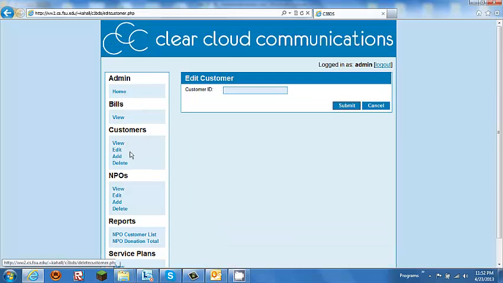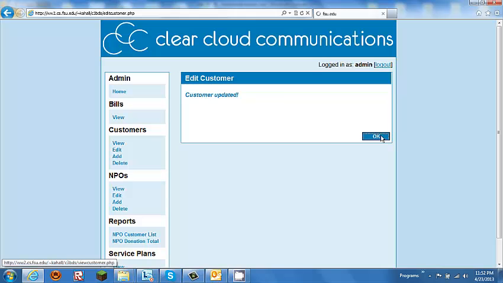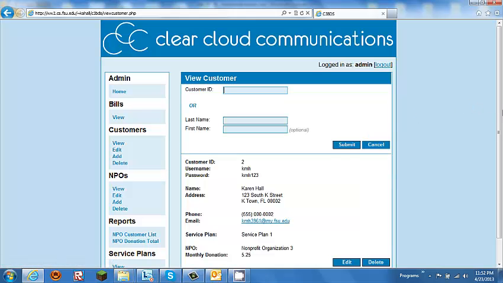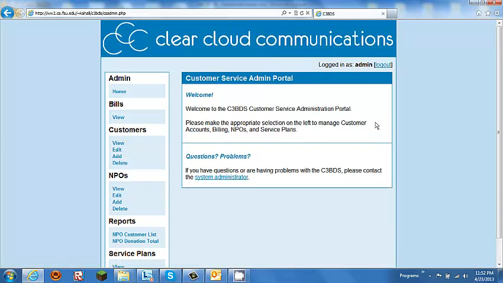When you click the edit button here, you come up with a customer search window. You've got to actually search for the customer and pull them up first. Now we're here, it's got the customer information. We can make those changes like we did in the last screen. Just make your changes, click Submit. OK. We're now back viewing the customer information. Now if you hit Cancel here, you're going to come back to the initial customer service admin portal.